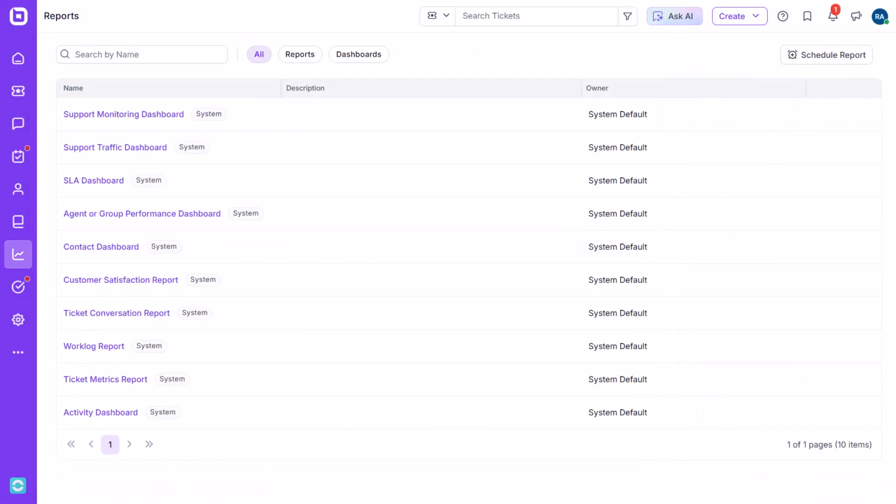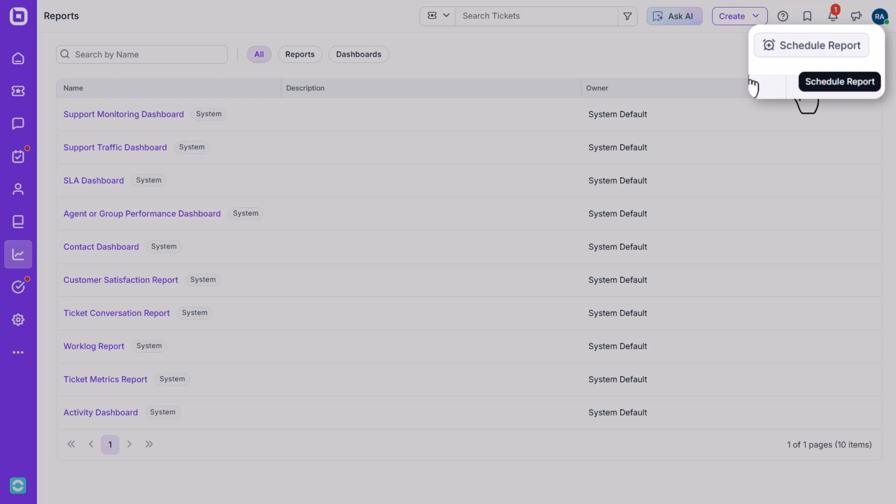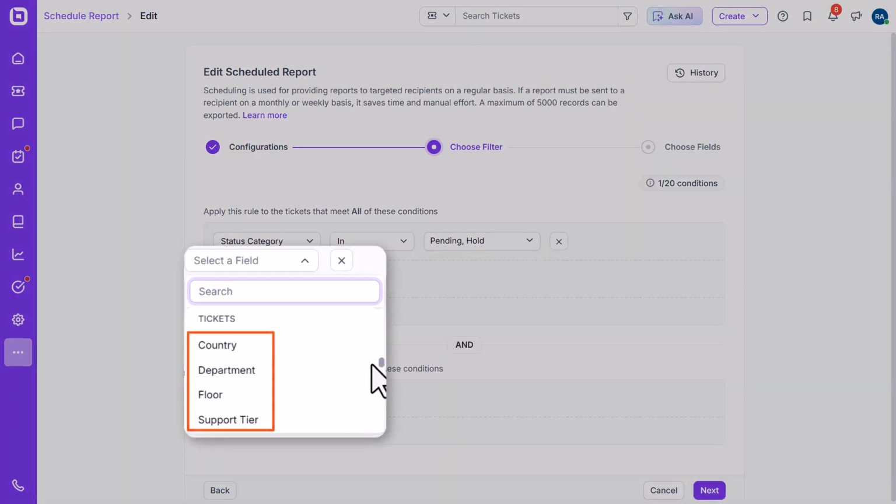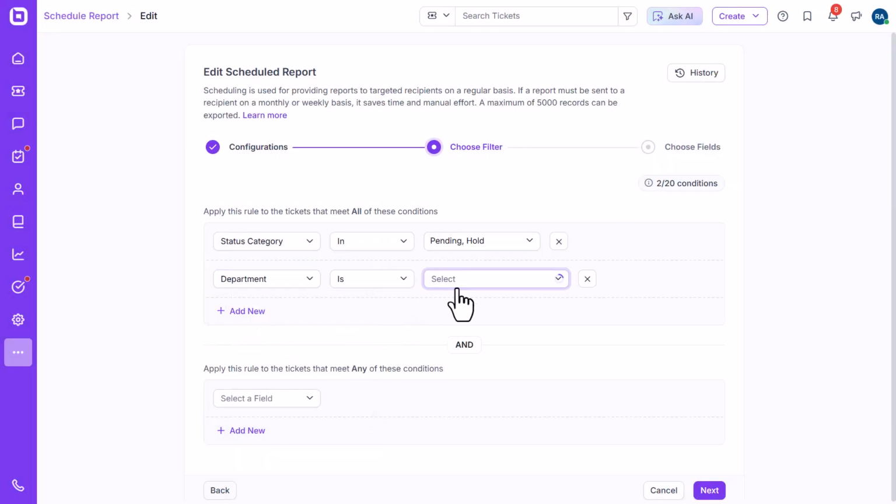Next, we have updated the Reports module. In scheduled reports, custom fields are now included in the advanced filters. Previously, the filter option supported limited custom field types, but now all custom field types can be used in advanced filter conditions for generating reports, allowing for more granular reporting.